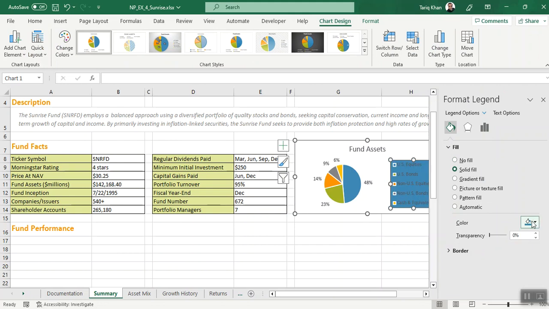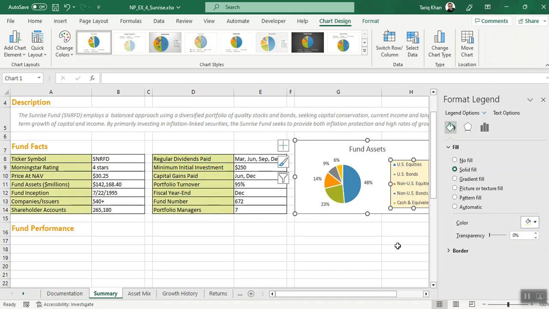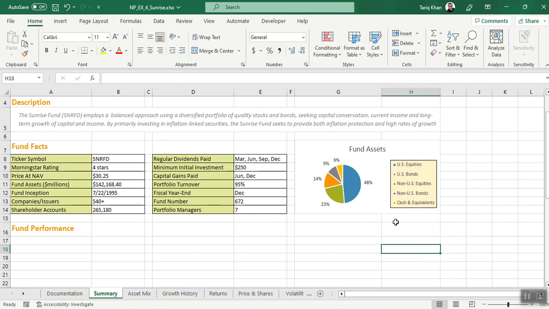So color, guys, according to the book, says Gold, Accent 5, Lighter 80%. This is the one, guys. Exact name. Click on it, and that's how your legend will look now. Okay, Control S, please.